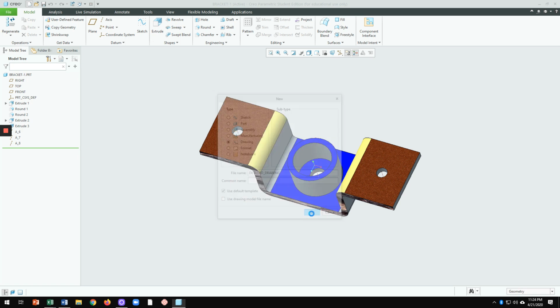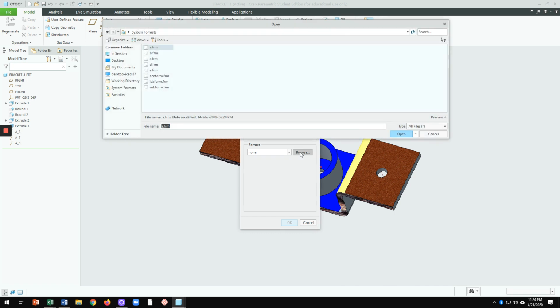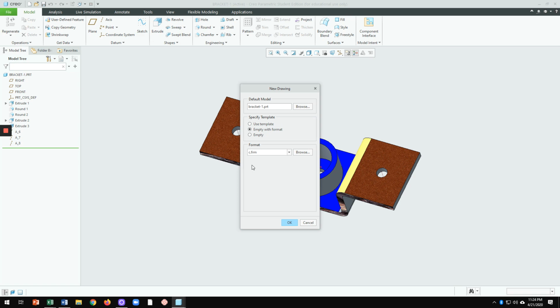We click on OK, then we click on Empty with Format, we click on Browse, and then we select C size paper. So far we have been using A size and maybe B size, but this is a C size, which is 17 and a half by 24. That's the engineering size of C size paper, approximately. All right, so I'm going to click on that and then say Open. And it says C size.